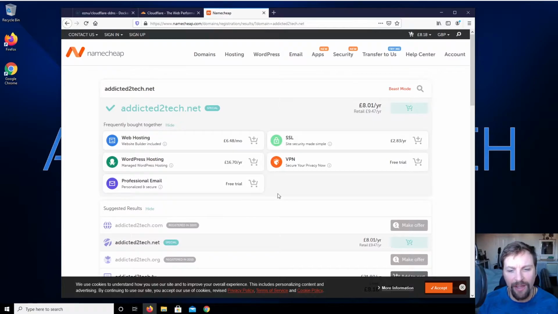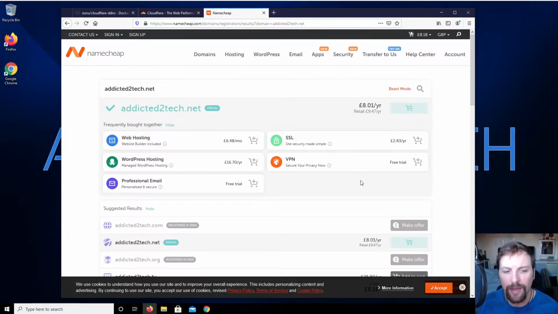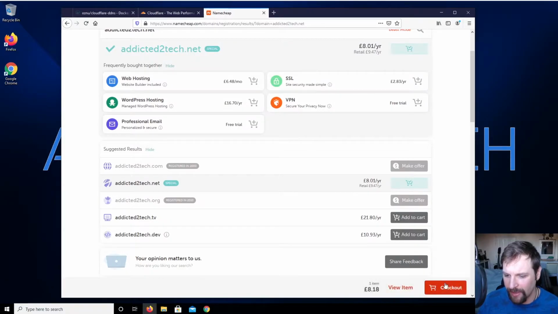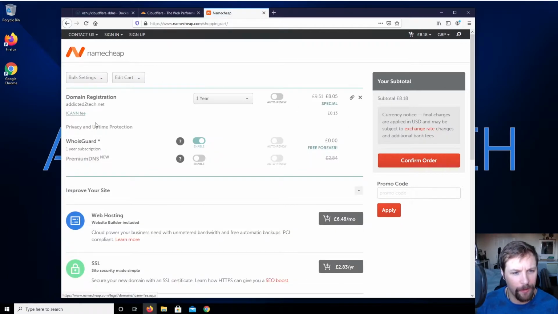As you can see, they have other services available, which are quite good: web hosting, WordPress hosting, professional emails, SSL, and VPNs. Today, we just primarily want this for the Pis. Just down the bottom here, they have one of these GDPR things, so you're just going to click accept. Underneath that accept button is the checkout button. So now we're going to check out.